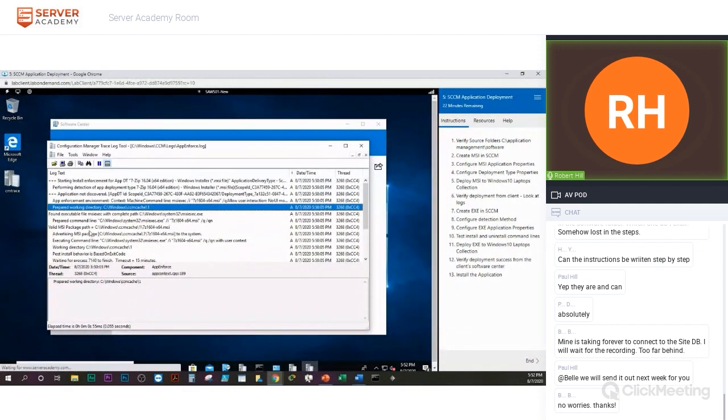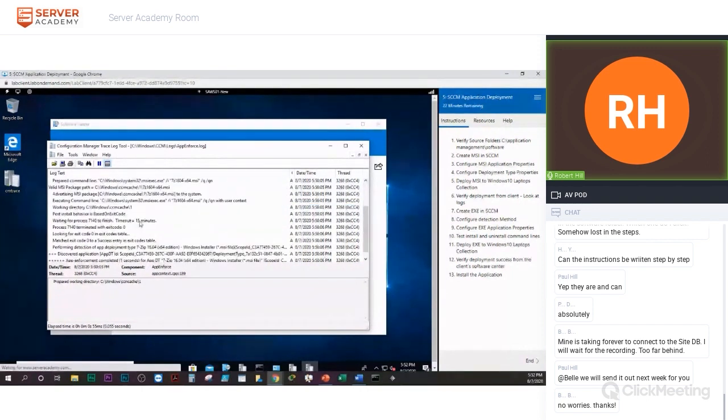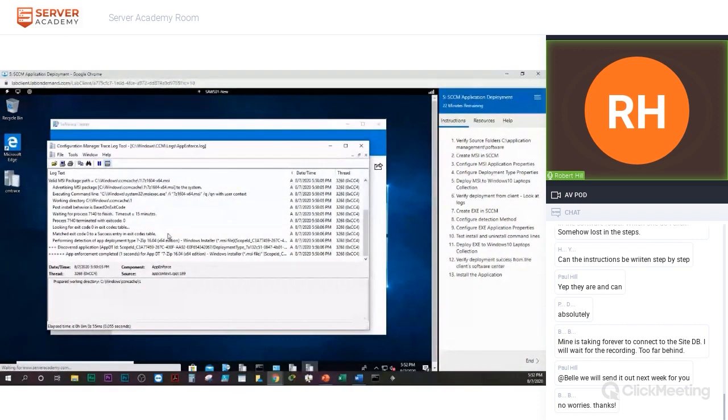And here we go. Here's our MSI. And executing command, there's our command line: your /i and the /q. Let's see what else. Now, process terminated with exit code 0. And what that means is a 0 designates a successful application installation. So at this point, I think we are done.